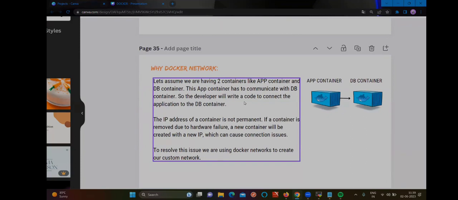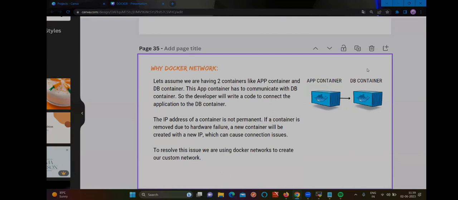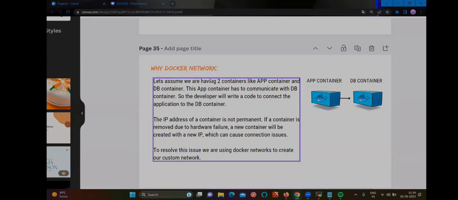So why introduce Docker network? First of all, let's take two containers, an application container and a database container, like front-end and back-end containers. The application container has to communicate with the database, correct or not? This communication is done by APIs. How are these going to communicate? These are developed by the developers. In real time, front-end and back-end communication is established by developers only. We will not be involved.